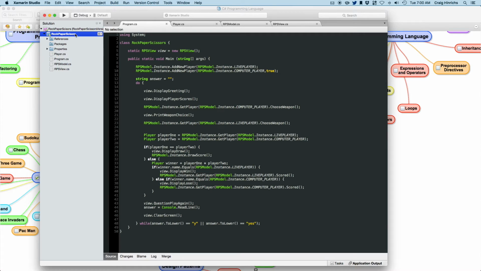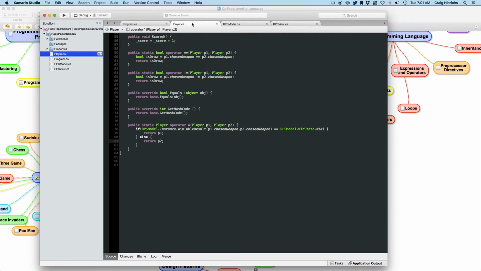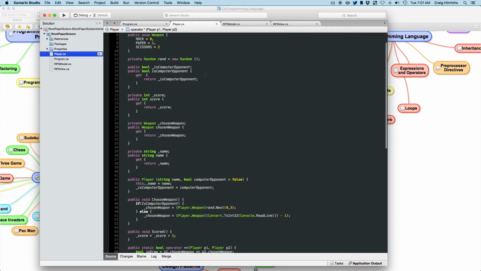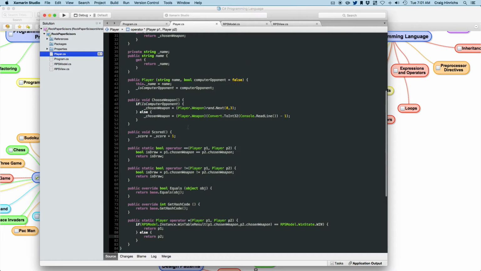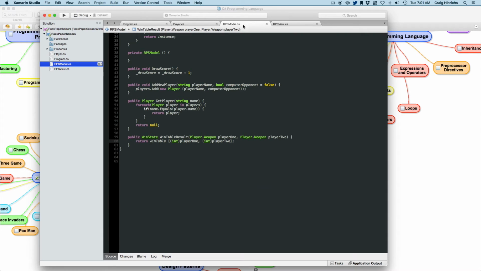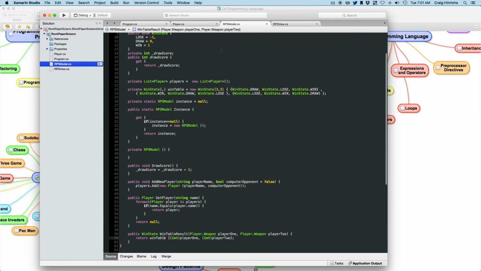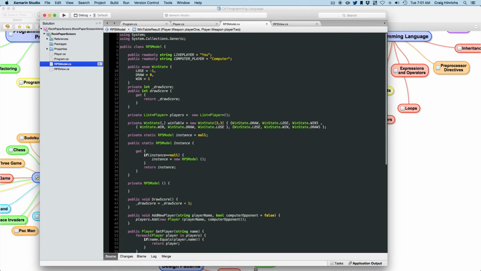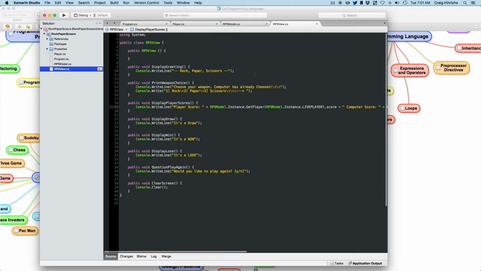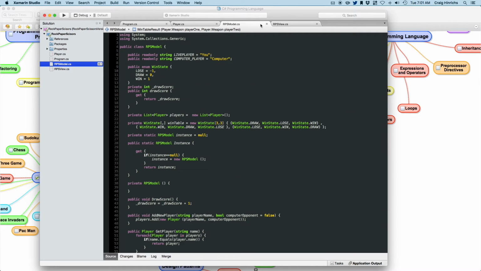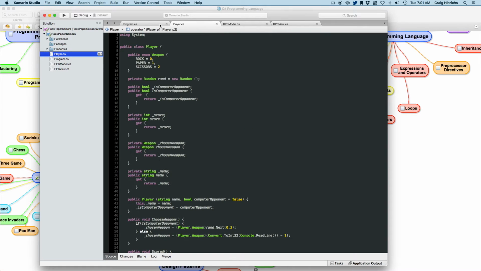So the first thing we're going to do is create our controller. But before we do that, let's go over everything. We've got our program class, which has our entry point of main for our console program. We have our player class that handles all of the player logic and score. And then we have our model, which holds the data for the win table and the players, and negotiates those things. And then we have the view.